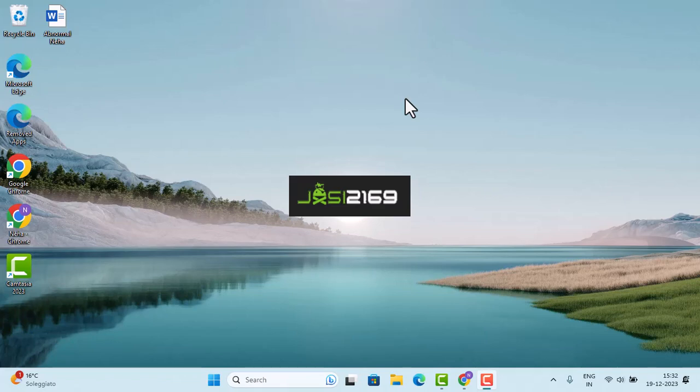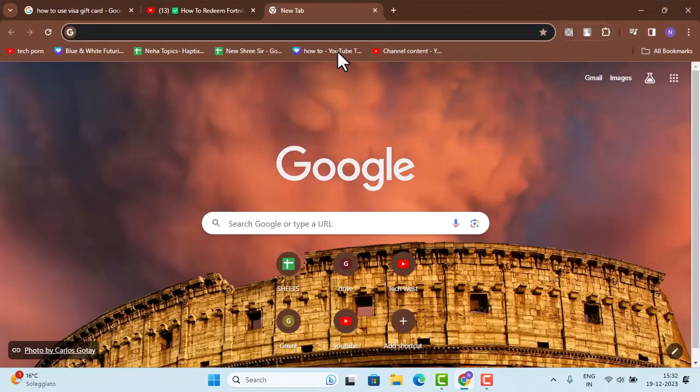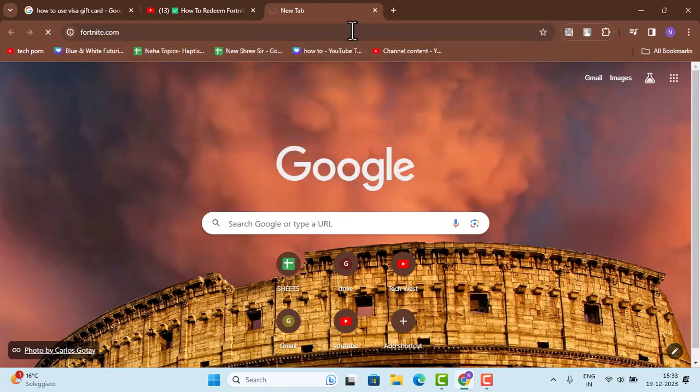In this following video, I'll be showing you ways on how you can redeem your Fortnite gift card. So to begin with the procedure, first thing first, make sure that you already have a Fortnite account and then open up your web browser. On the web address bar, type in www.fortnite.com. I'll make sure to drop the link in my description box below as well.